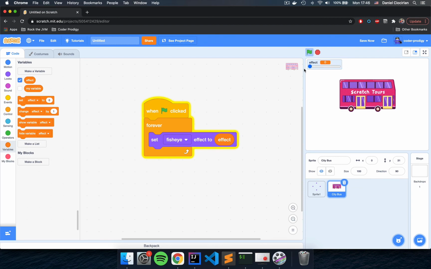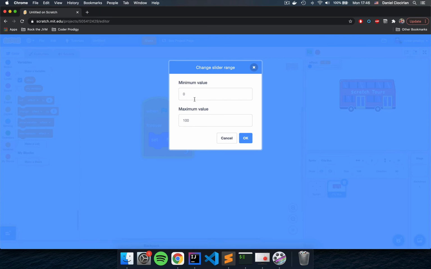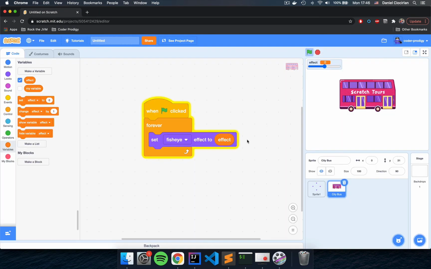Now, you can also set the effect to a negative value if you know how to set up this slider. So I'm going to right click on the slider, and I'm going to click on change slider range, and I'm going to say minimum value is equal to -100, which is the minimum value of the fisheye effect. And I'm going to leave the maximum value to 100, and I'm going to hit OK. Now notice that the slider has changed. The number 0 is in the middle of the slider this time around.